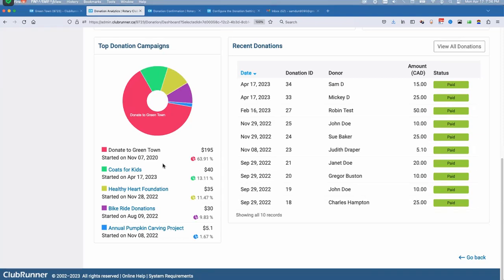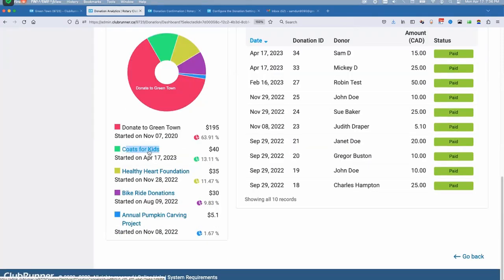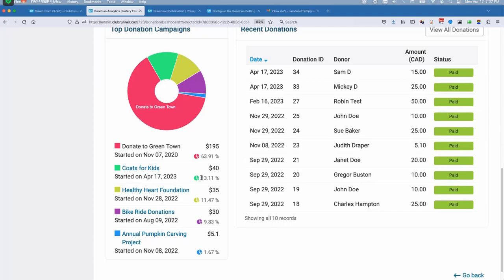Right now, our top donation getter by far is Donate to Greentown. This is the general campaign where it's just donating to the club. But then they have some specialized campaigns. I'm sorry, it's a little small here, let me make this a bit bigger. This club also happens to have Coats for Kids because it's a popular campaign, but they have something called Healthy Heart Foundation, a bike ride, and pumpkin carving. So this club has different campaigns, and this analytics page is a breakdown of all those campaigns.